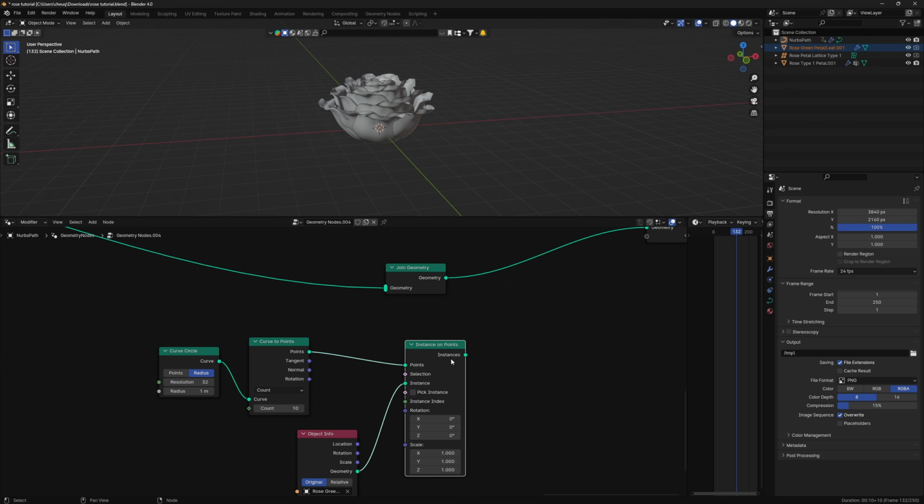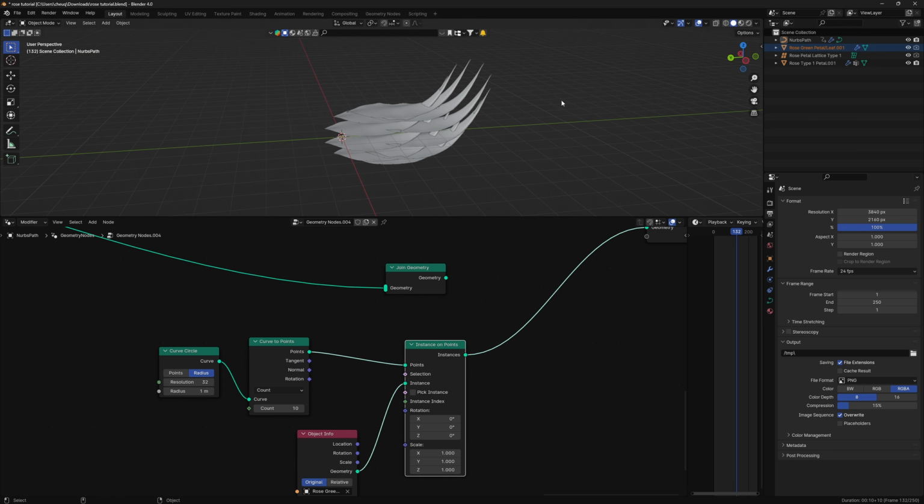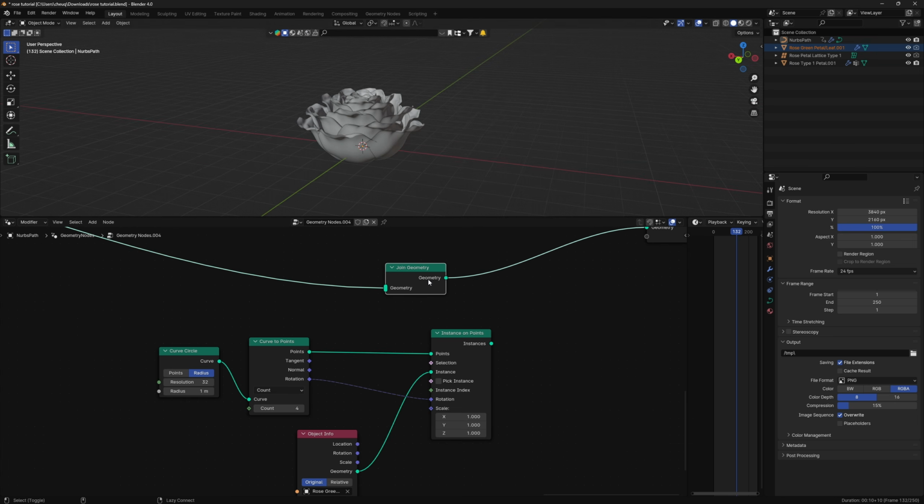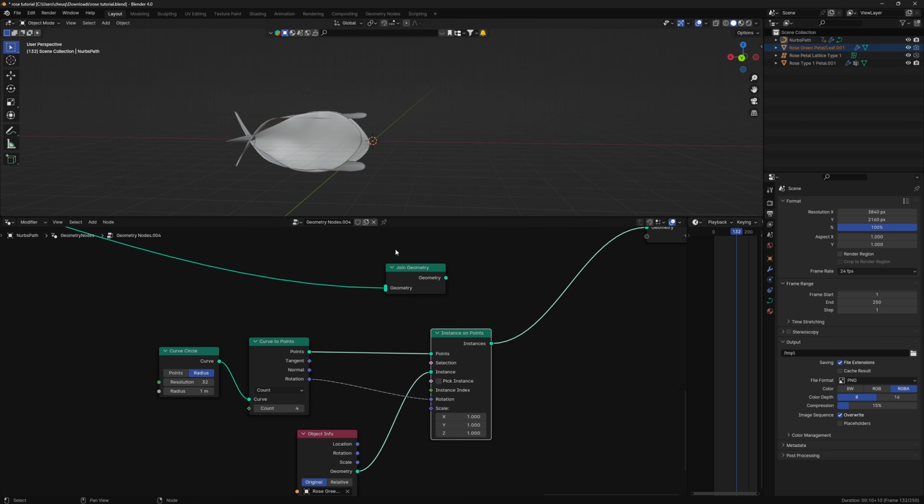So you can see if we connect this now, or if we just view it, they're all going to be pointing in one direction. So I'll take the rotation from curve to points and bring it into the instance on points. I'm only going to want 4 or 5 of these leaves, so I'll go 4, and you can see it's still sideways. It's not really matching the same orientation as the flower, but we'll fix that after the fact.